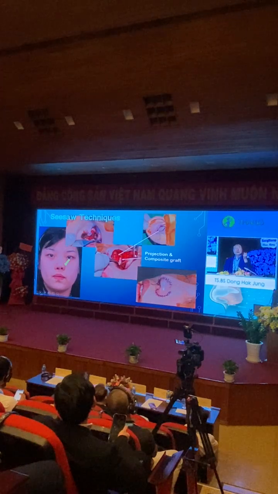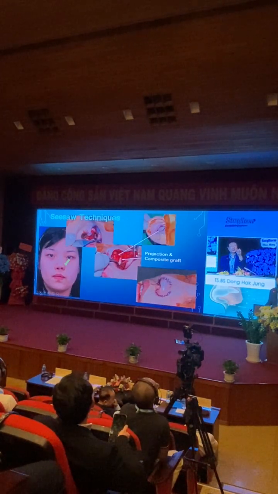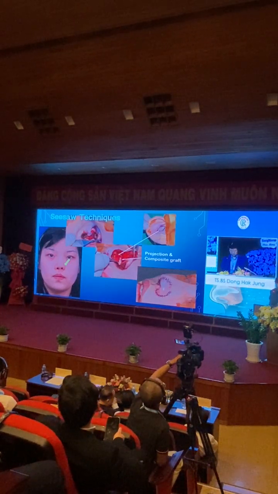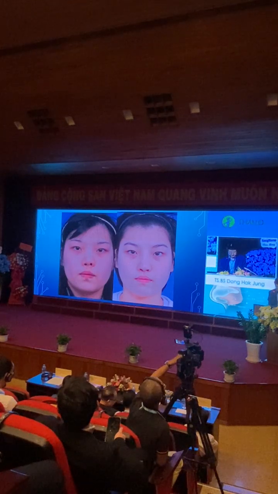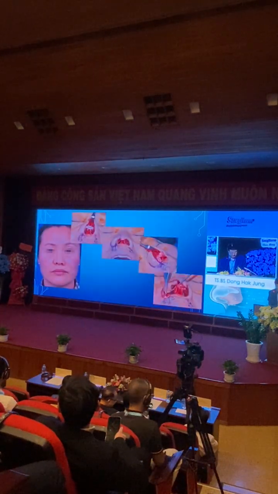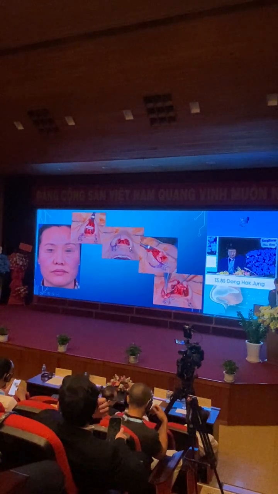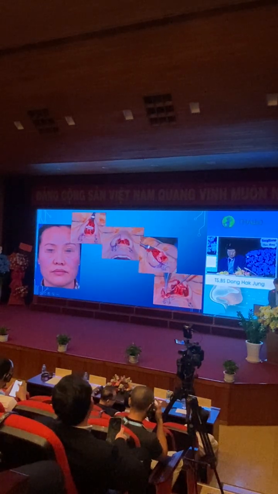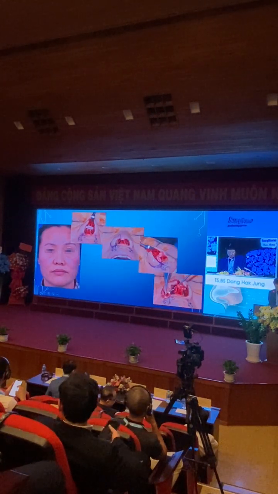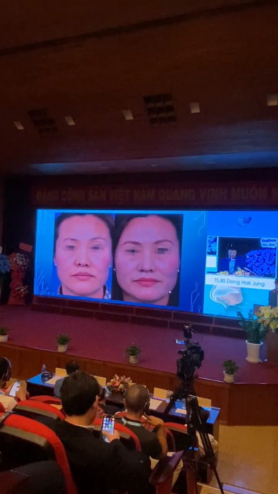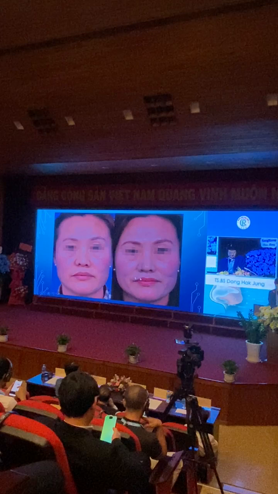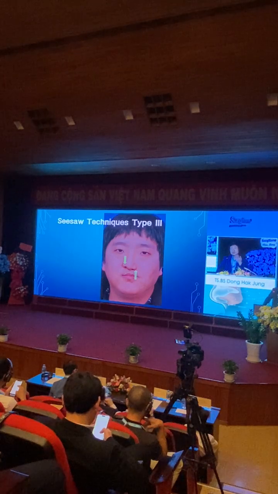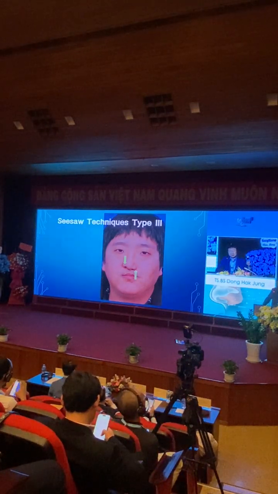Then you pull. VY advancement is the same. Upper part cut, lower part cut, and pull down. It's the same. You check how much longer, and then cut, and then composite graft or projection graft here, and make it longer. And then the Shiso technique is my article, and Shiso technique type 1 is longer.